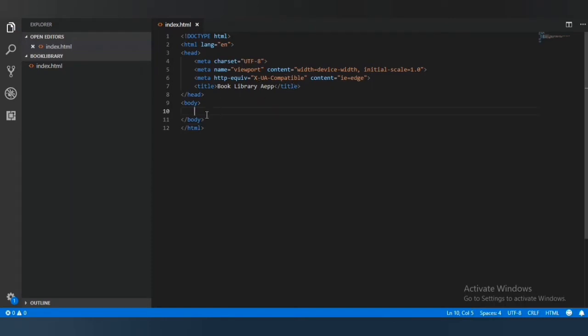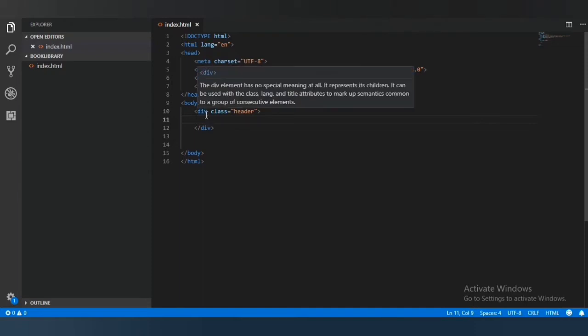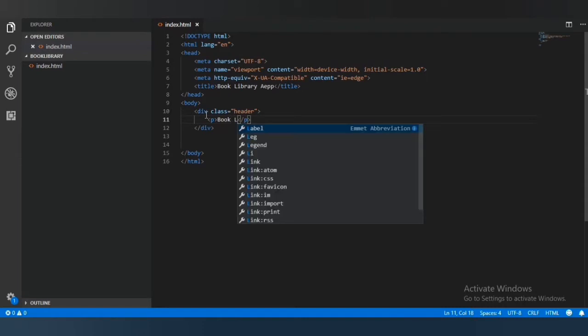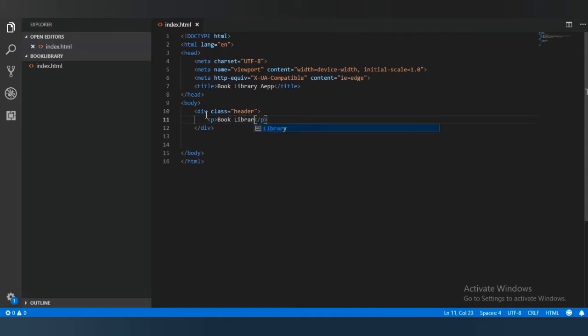So now let's come to our body. Let's now begin to actually code the book library. So the first thing we'll actually be using is a div, and I'll give it the class of header. Class is equal to header, and I'll close the div. Good. So in this div, which actually represents our header, we'll have a paragraph element. You can choose any one that you like, and it will actually say the name of the app itself, which is book library app.